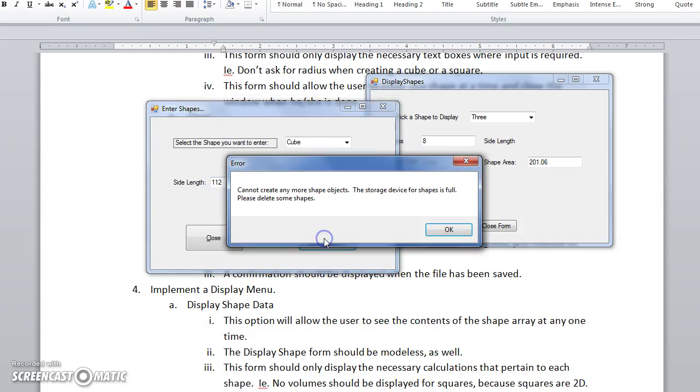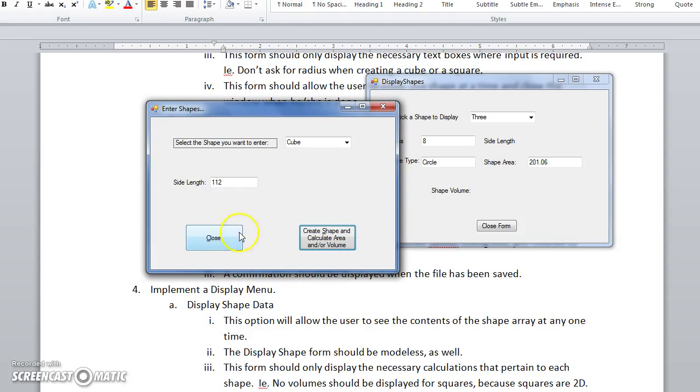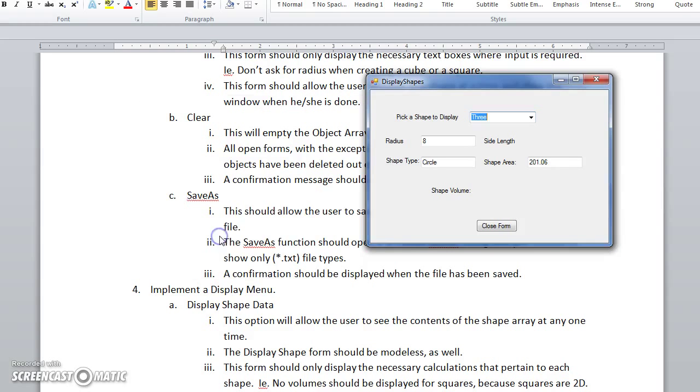side length of a cube. Sure enough, an error displays, an object in a shape is not created at all, and it gives us an error message. And so now that we've created 10 objects, I'm going to go ahead and close this window. We can see that all 10 are here, and you can scroll through every one of them at a time.